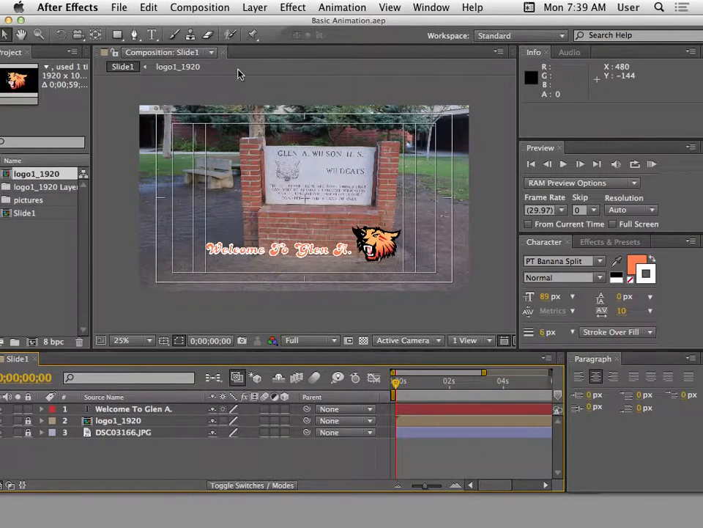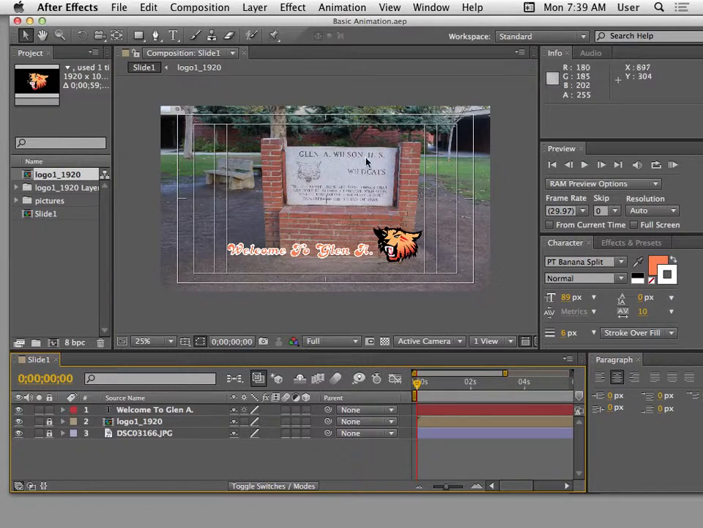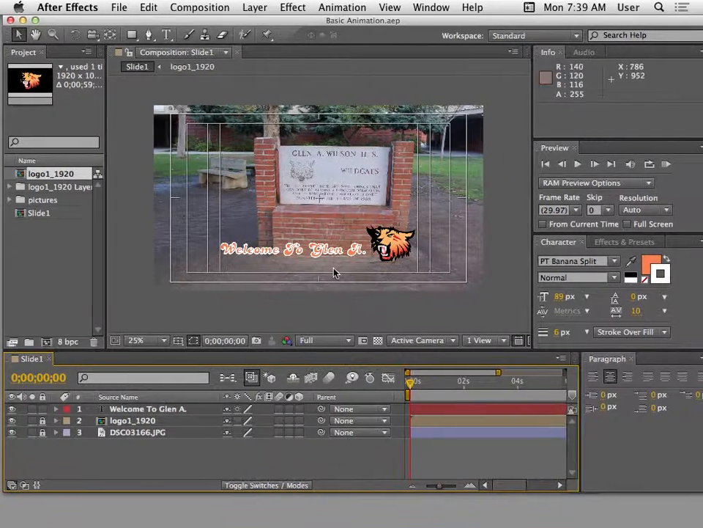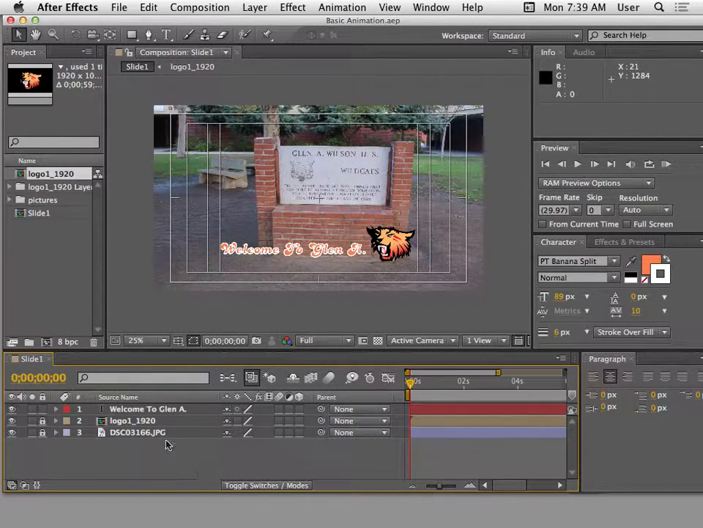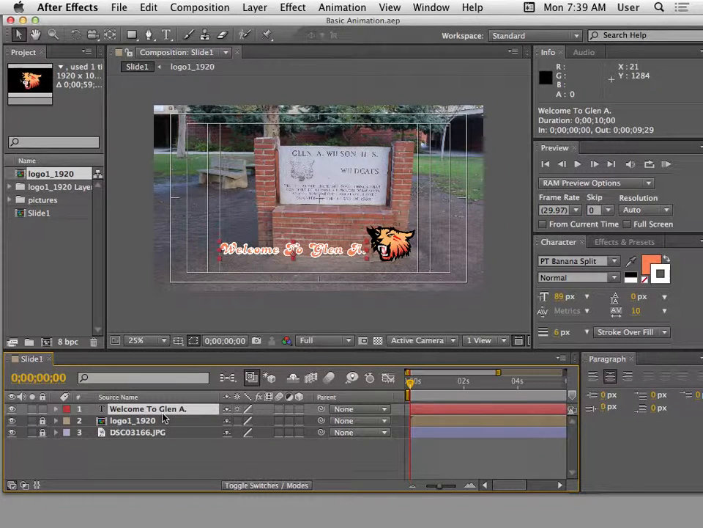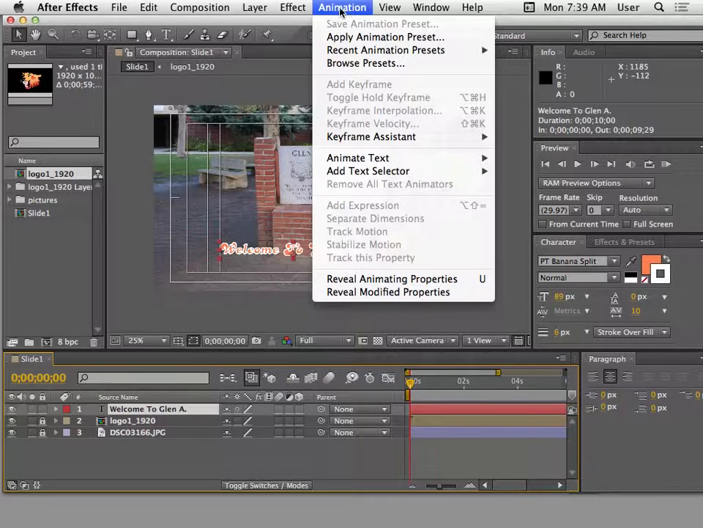Okay guys, so we've just gone through some of the basics of After Effects. Haven't really done anything special yet, huh? Let's take a look at some of the presets that we can apply to text. First thing I'm going to do is select my Welcome to Glen A text layer, and I'm going to go up to Animation and choose Browse Presets.